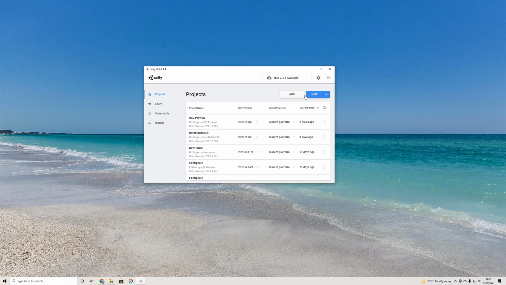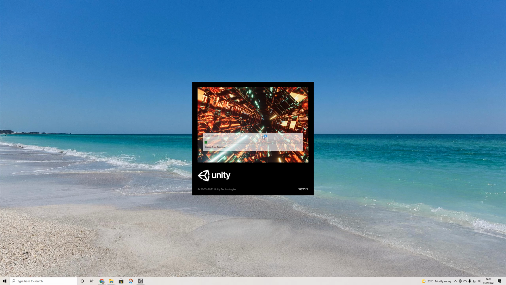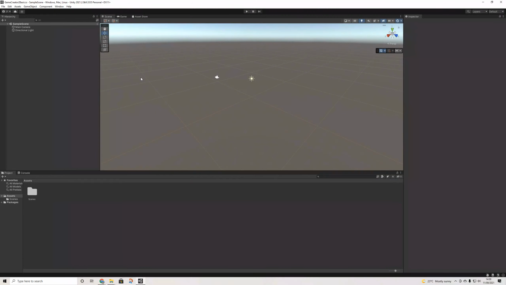So we're going to create a new project and make sure you select the latest beta version you have installed. We'll call this Game Creator 2 Basics. Create, and it'll install the project. And then here we are in our new project.